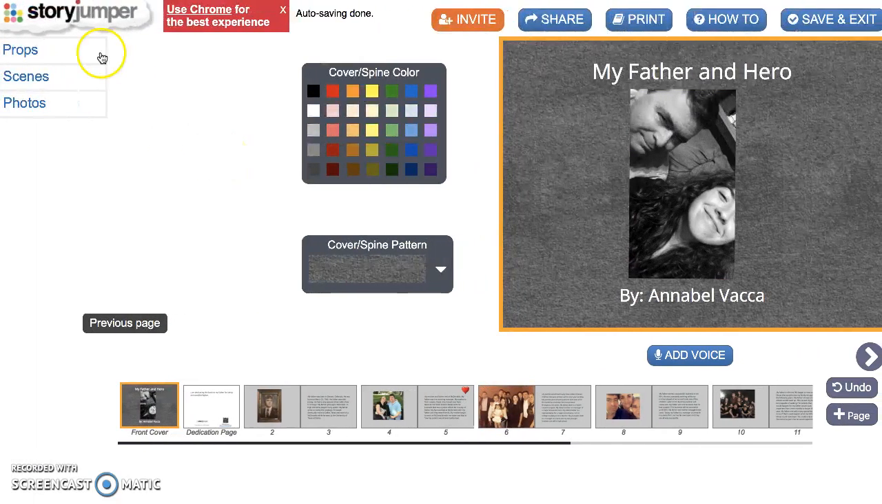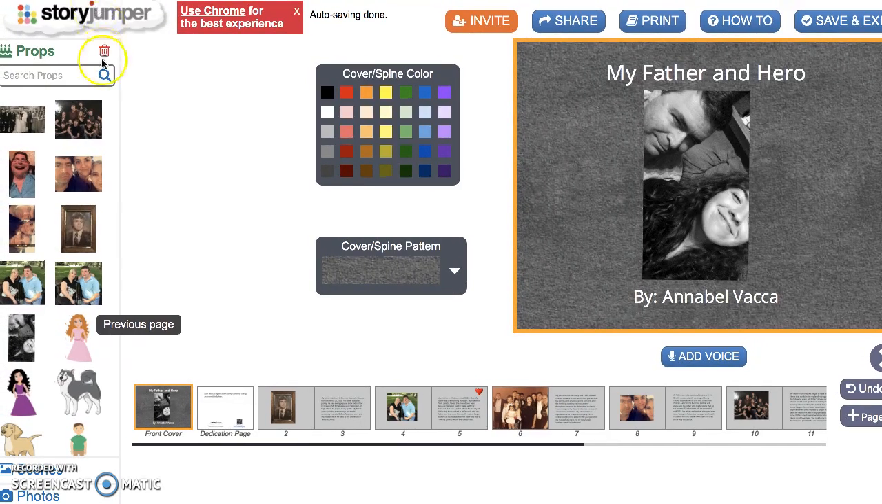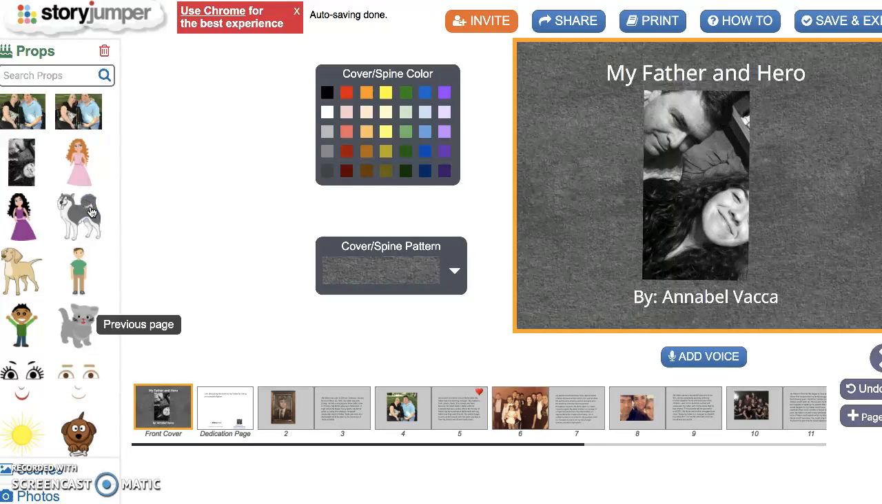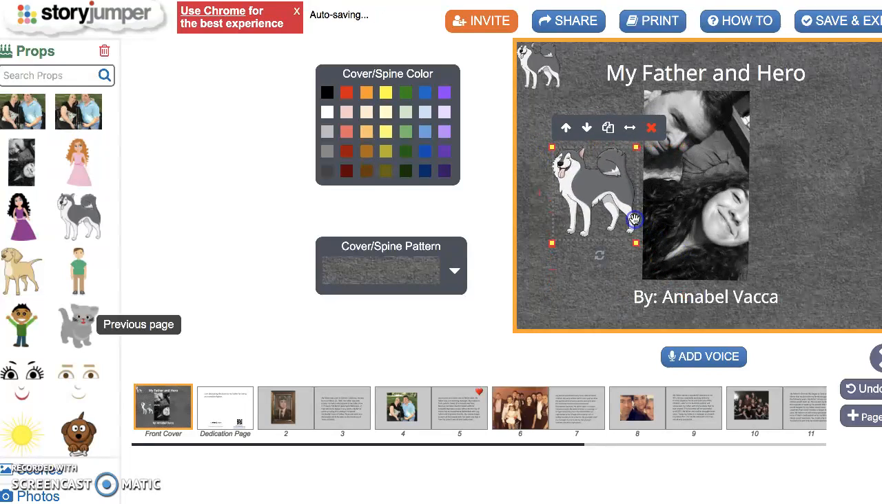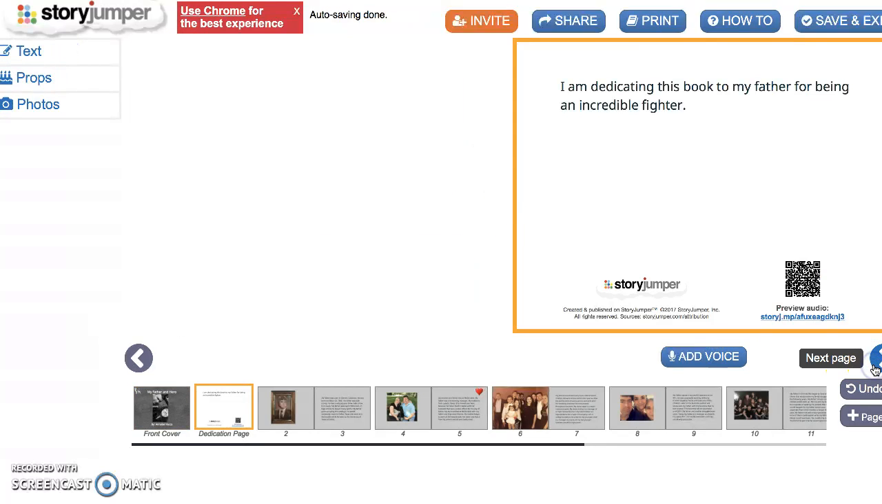Another thing that you can work on, if you go over here, you see props, and you can choose any prop here. Just double click, it goes on the page. You can make them bigger, smaller. If you don't like it, you can always take it off. This page offers a lot of things, as you can see in the next few pages that I do.